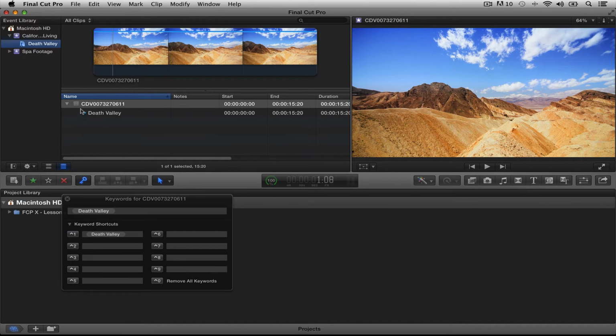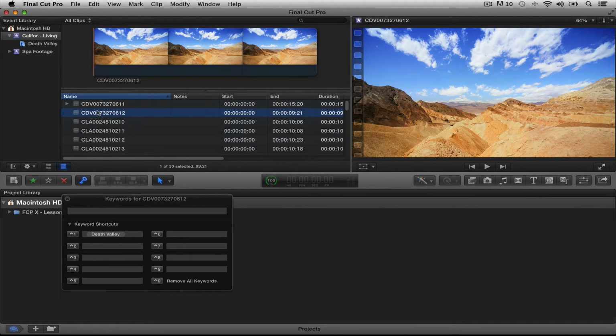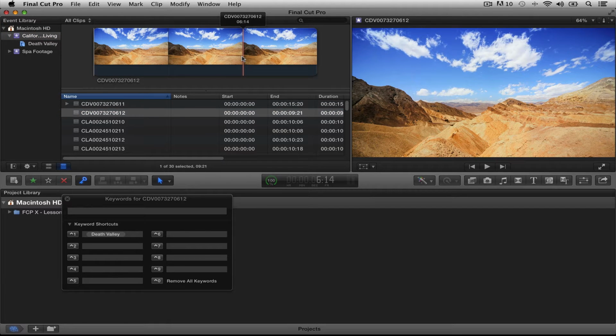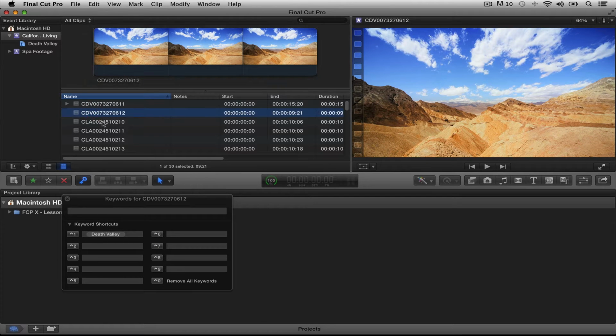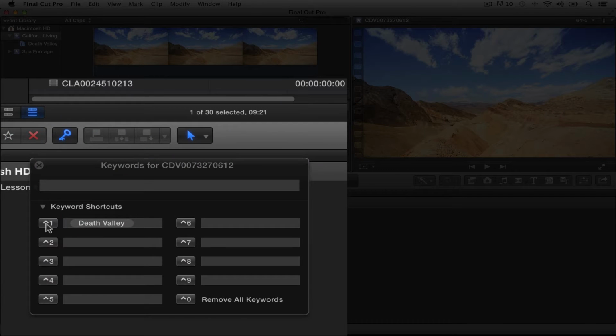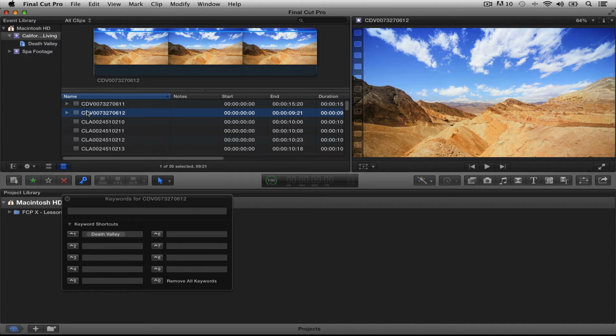Let's go ahead and apply another keyword to our clip and twirl this up first and look at this one. It's another Death Valley clip. And since it's the same, there's a little bit of a shortcut that you can add keywords to. So I'm going to click on my clip. And I want you to see these shortcuts. This is the control option, all right? And this is a number. So if I push Control 1, it's going to assign this keyword to this clip automatically. So I'm going to click on my clip, push Control 1, and there it goes. There's my keyword floating right up to the top. Love it.